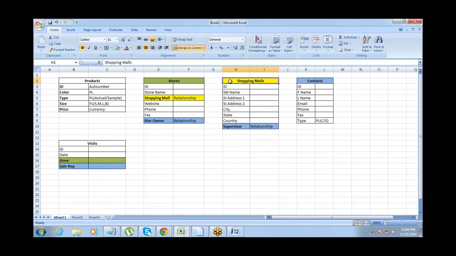Shopping mall and store, which is the parent, which is the child? Shopping mall is the parent or store is the parent? Shopping mall, because you have stores in shopping mall, which means one shopping mall can be connected to multiple stores. Right? So that is the reason why it is a parent-child relationship here.